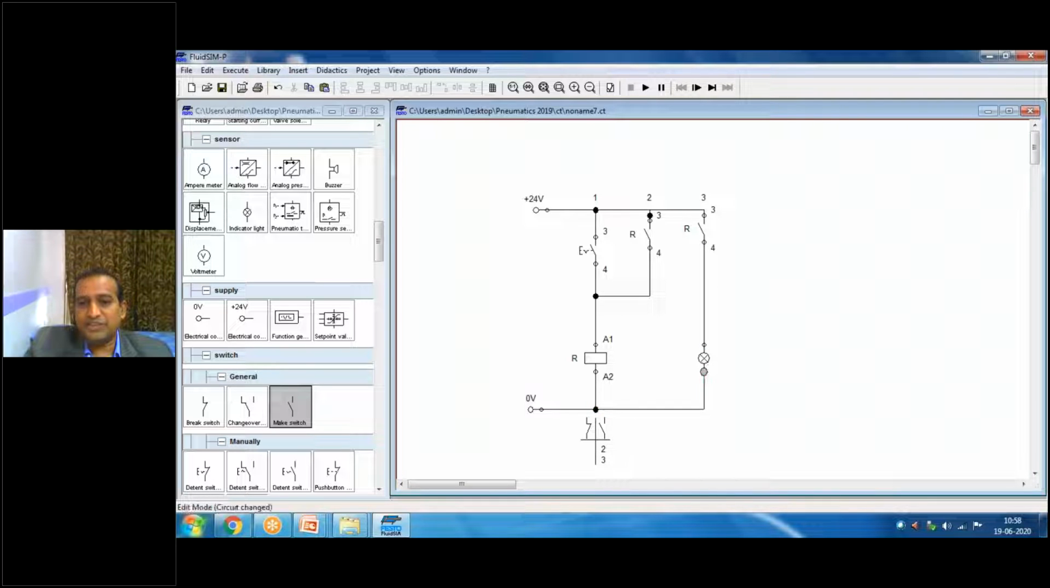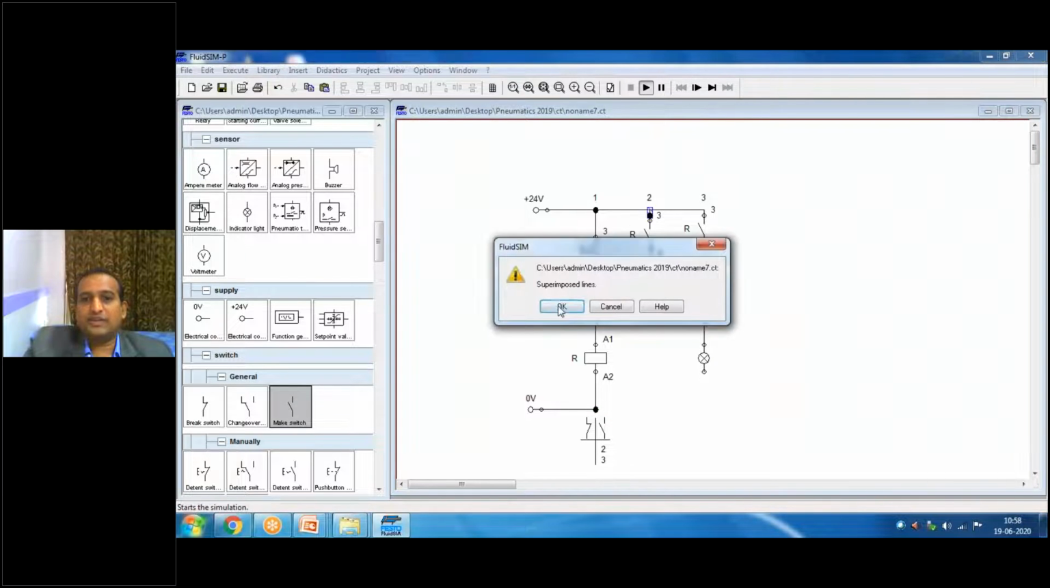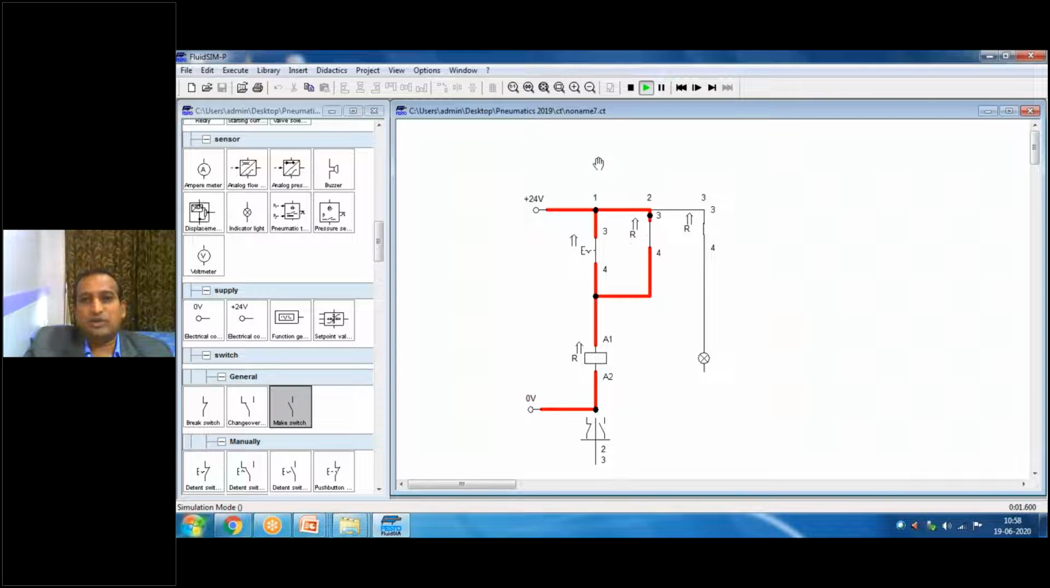Now here the output requires 0 volt. If you are not giving 0 volt, it is not on. Suppose you are not given it, the bulb is not on. So you have to complete the circuit now, and here you have to press, and even if you make it off, it is still on. It is called latching.